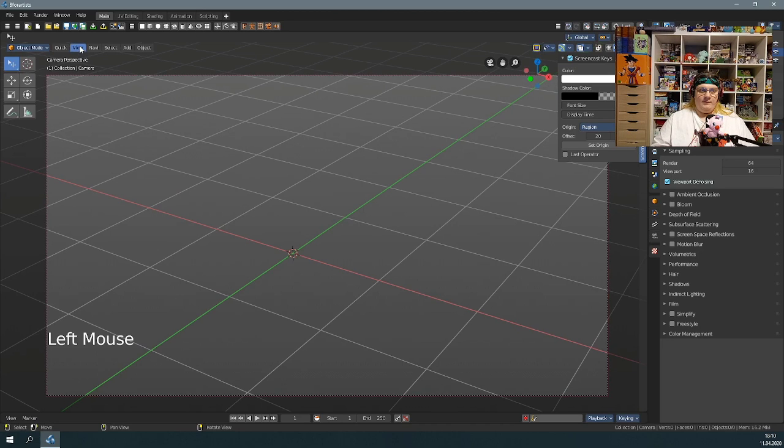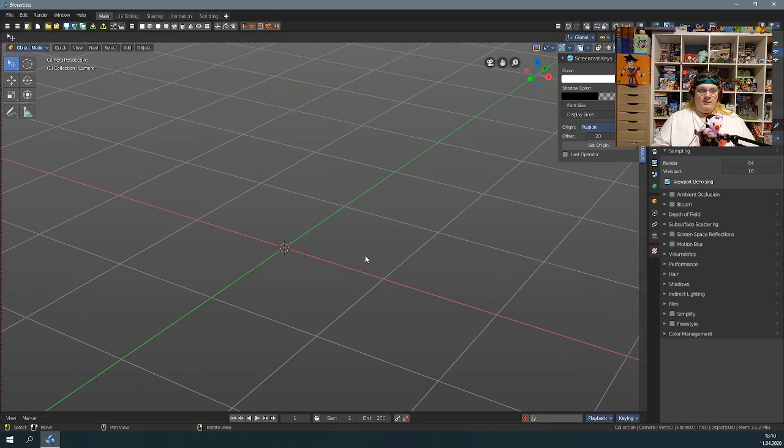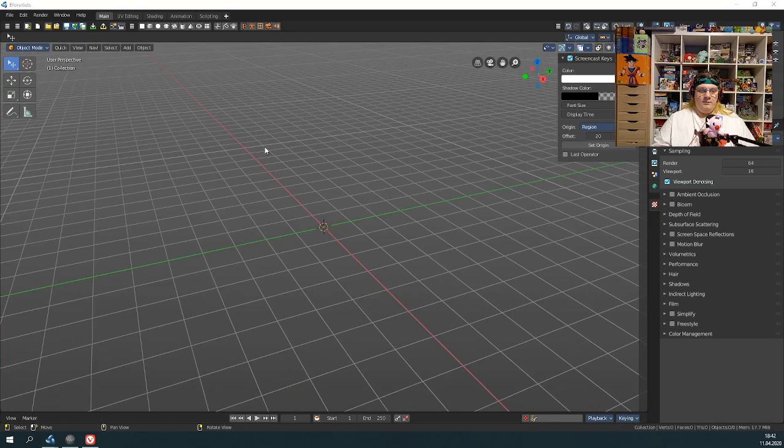Another one to adjust this passepartout is here. View camera center. This aligns the passepartout into the viewport. For more navigation methods in the viewport, have a look at the navigation menu.